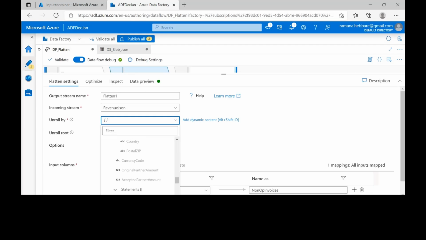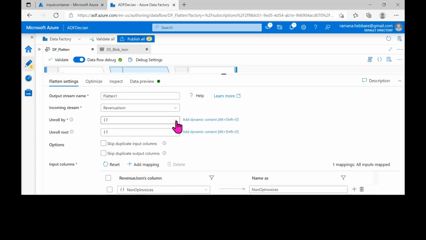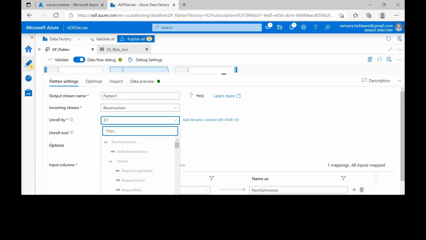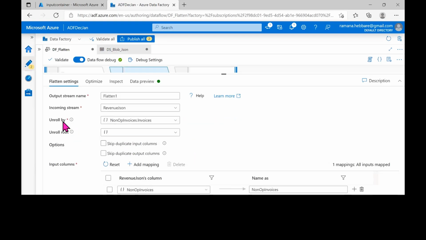And after that, let us see what other arrays we have. I have something called statements. Okay, so statements is also an array which has these different values here. Let me just choose one. I'll choose this invoices array option. Okay, let me choose that. So this is the mandatory field which needs to be taken. Okay, if you want to unroll by a specific array, you will basically make use of this unroll by option.